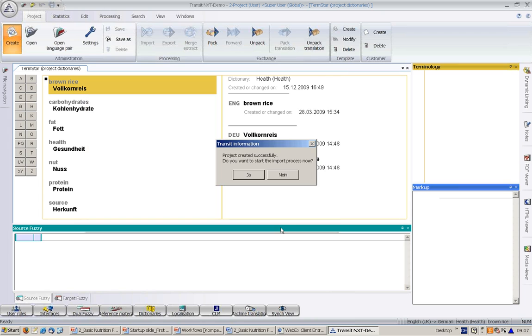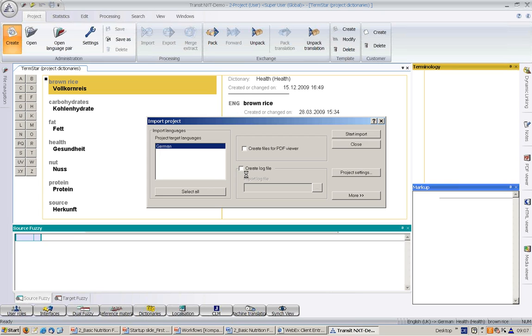As soon as the dictionary is indicated, it will open in the background. I click on Finish. The next step after the project definition is always the import. Yes, I want to do the import now. We get the import dialog, and here we have German as a target language. And for this project, we want to also have PDF files, which are created of the original files, so that I can have a look at the PDF files for further research or information during the translation. And I start the import.